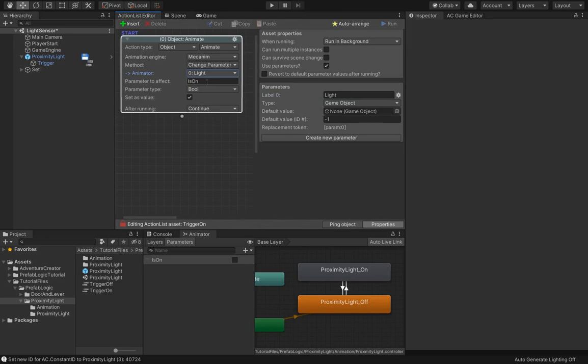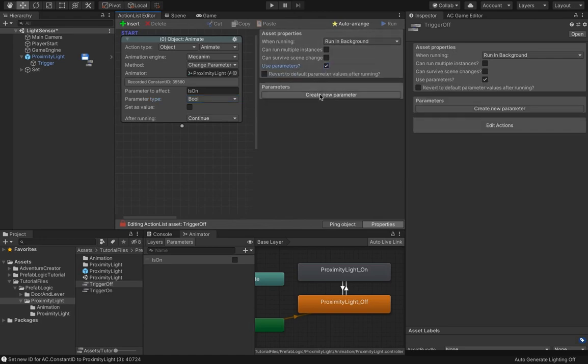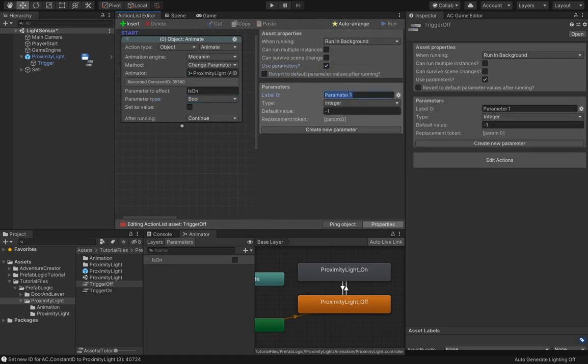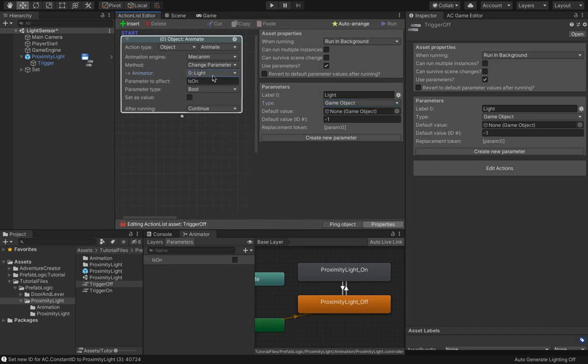And that means that when this action list runs, it's going to update the animator of whatever game object is assigned to that parameter. We'll do the same thing to the trigger off action list. I'll enable properties, check use parameters. I'll set the label to light and the type to game object, and override the animator field to that parameter.